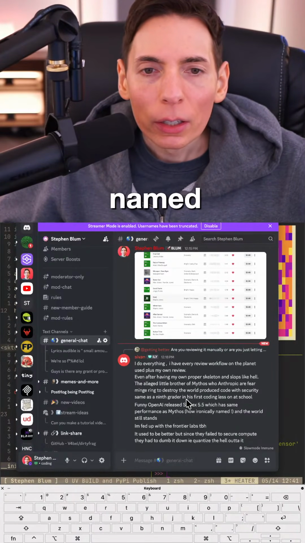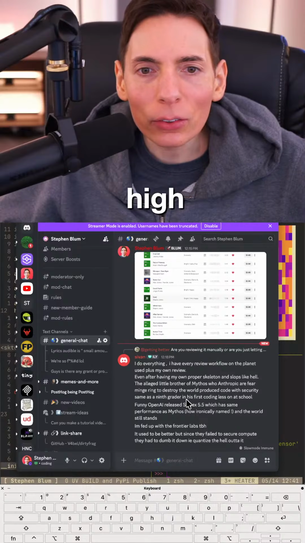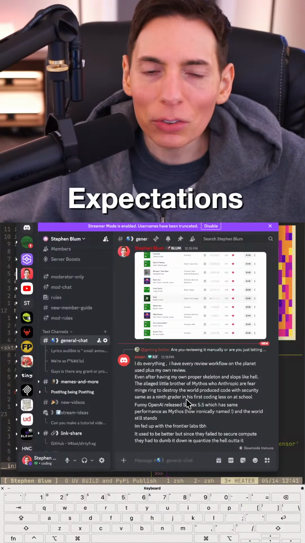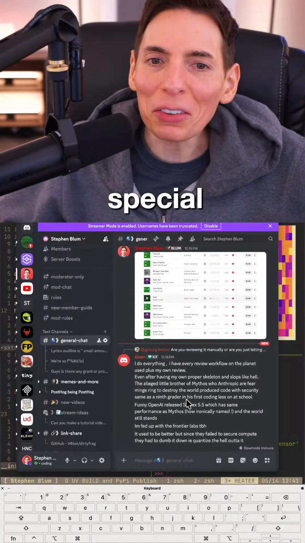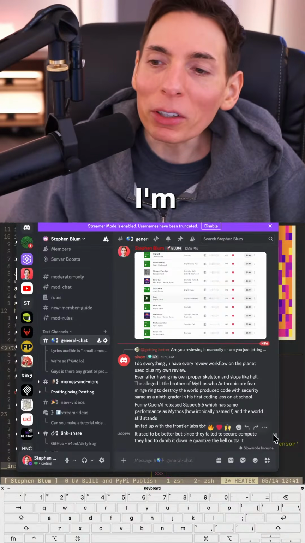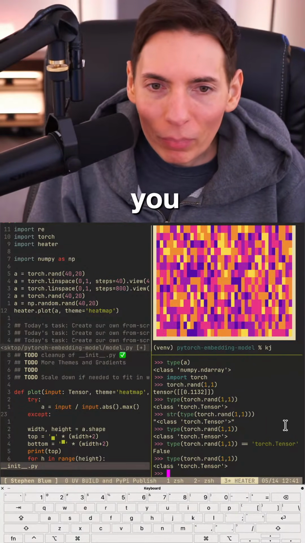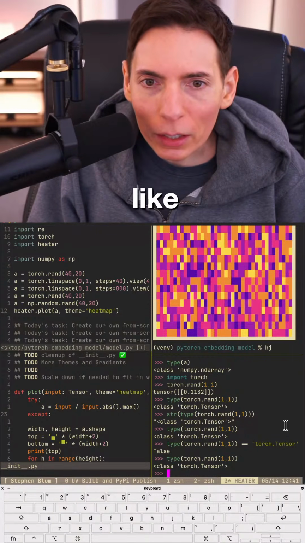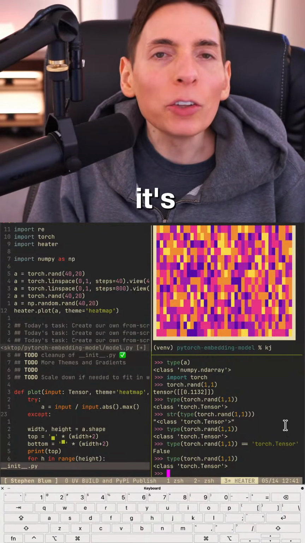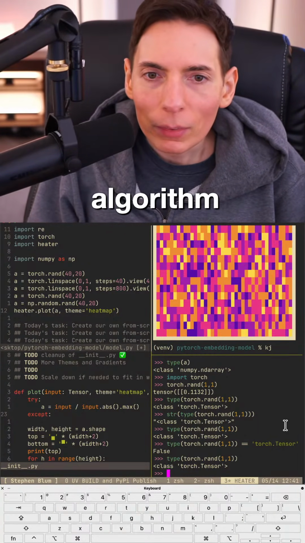Variables should be named like your children, with high expectations and no special characters. Variable, I'm going to create you, and I have high hopes, high expectations for you. It's like another language. It's more like a mathematical algorithm.